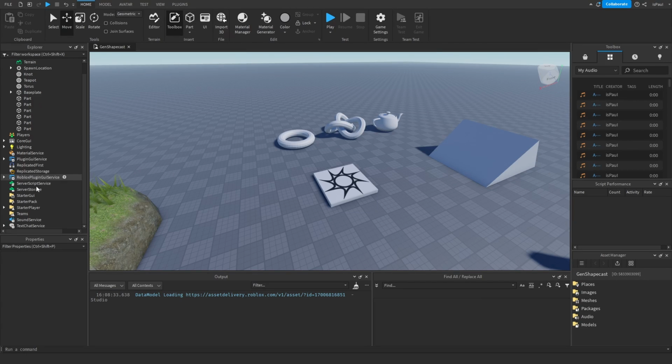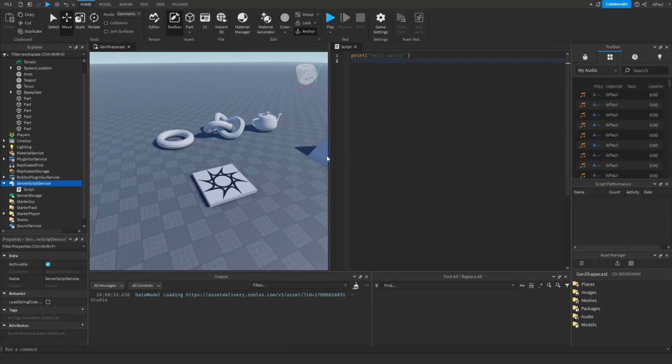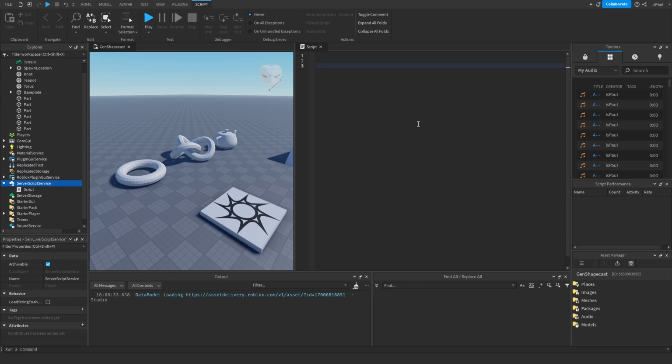So let's add a script inside of the ServerScriptService, and I'm just going to move it to the side right here. Firstly, I'm just going to show how to use the shapecasts. We simply do so by doing workspace and then shapecast, because workspace is the world root and it uses the shapecast method. This method takes different parameters: there is the part, direction and the raycast params. And this function also returns a raycast result right here.